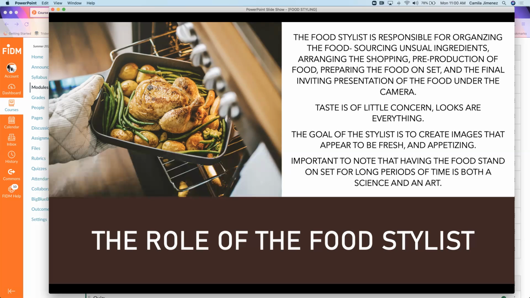So that's the other aspect that we have to think about, is that these people wear two hats. They're actually creating delicious food and they understand the chemistry of food and how food reacts to oil and water and time and heat and cold. But we're also understanding the aesthetics of it and paying attention to the details and being able to create a beautiful image. So obviously our goal as a stylist is to create images that appear to be fresh and appetizing.